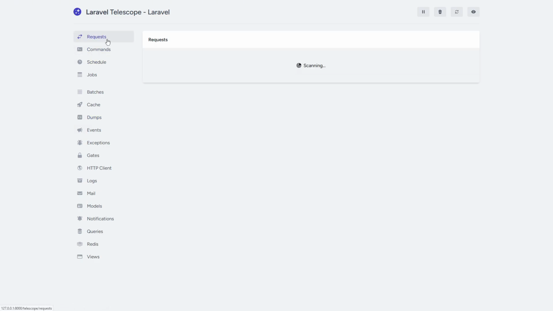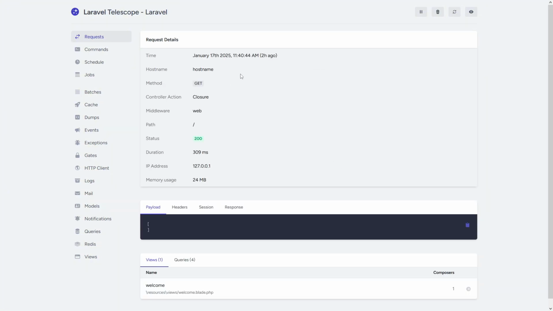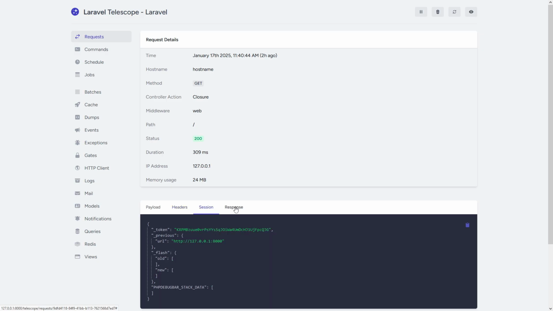It's useful for finding bugs, but not only for this. It's something more. You can use it to monitor your application. All options I will explain in a separate video.